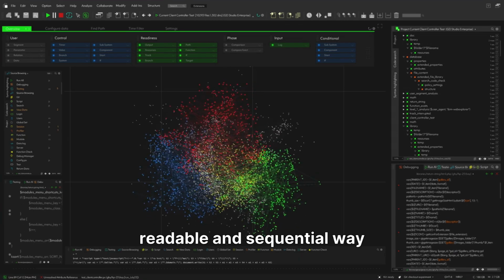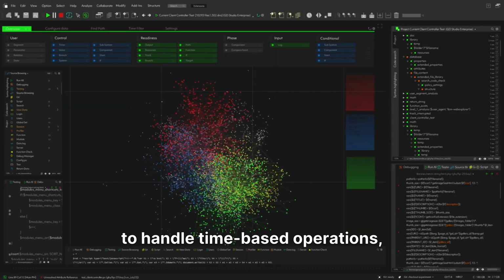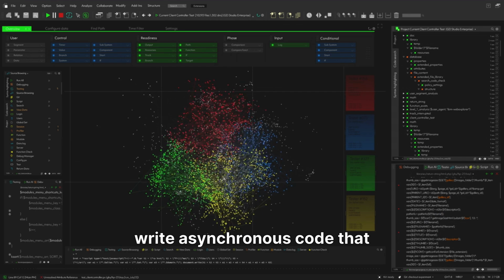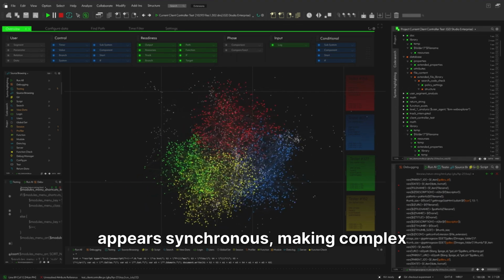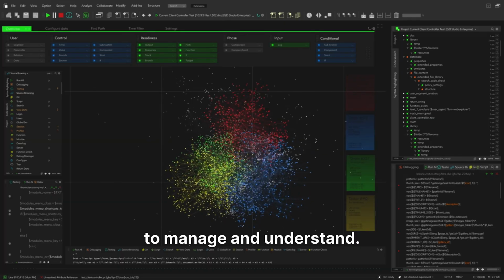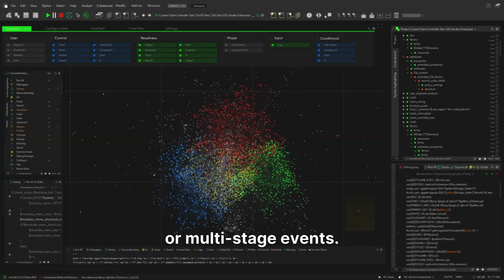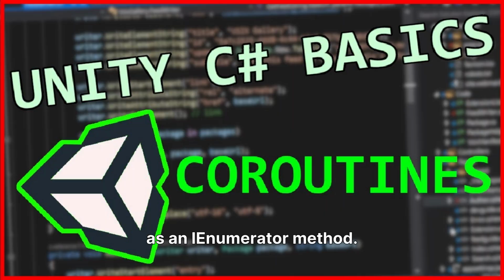Coroutines offer a more readable and sequential way to handle time-based operations, especially for delays and sequences of events. They allow you to write asynchronous code that appears synchronous, making complex timed sequences much easier to manage and understand. This is particularly useful for animations, spell casting, or multi-stage events. You define a coroutine as an IEnumerator method. Inside, you can use yield return new WaitForSeconds to pause execution for a specified time without blocking the main thread. This allows other game logic to continue running while the coroutine waits, making it highly efficient for managing delays and staggered events within your game.